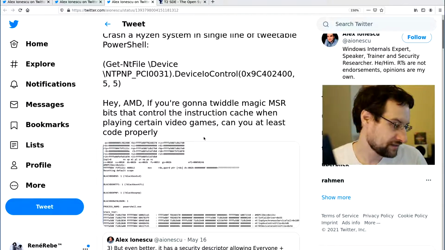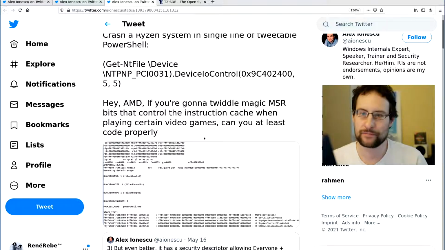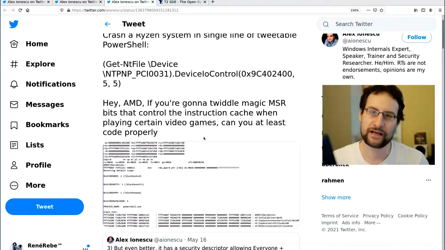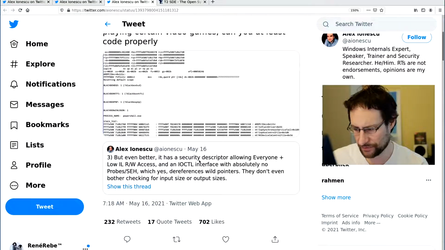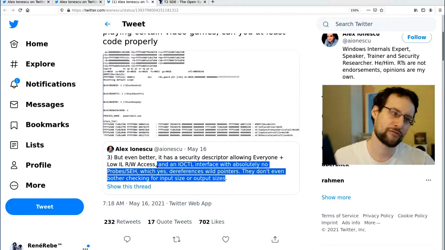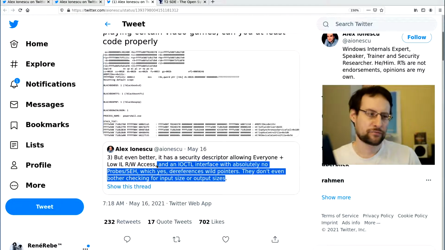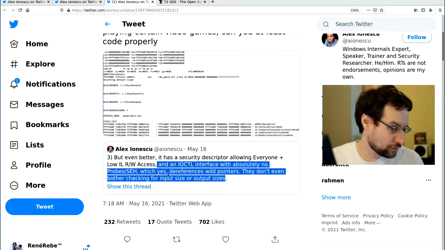Windows. C is hard, and proper access control even harder, especially if you YOLO the access control in your bloody benchmark-manipulating driver. Even better, a security descriptor allowing everyone read-write access, IOCTL interface, absolutely no probes, dereferencing word pointers, don't even bother checking the input size and output size. It's like, yeah, YOLO, whatever, what could go wrong. Basically, worst programming 101, everything you could do wrong, done wrong.